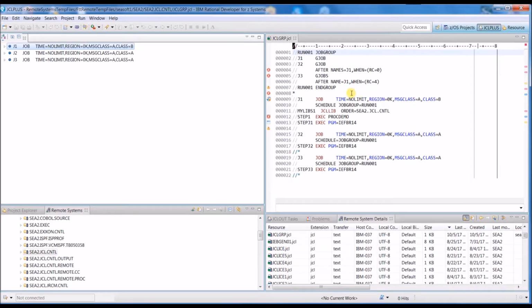I want to point out a couple of mistakes that are purposely inserted into this job group so we can show you how they're detected. Under J2, you will see that the NAME parameter is actually misspelled with an S on the end as NAMES. And you'll also see for J3, the statement name also has an S on the end. It should just be GJOB, and it has an S incorrectly on the end.